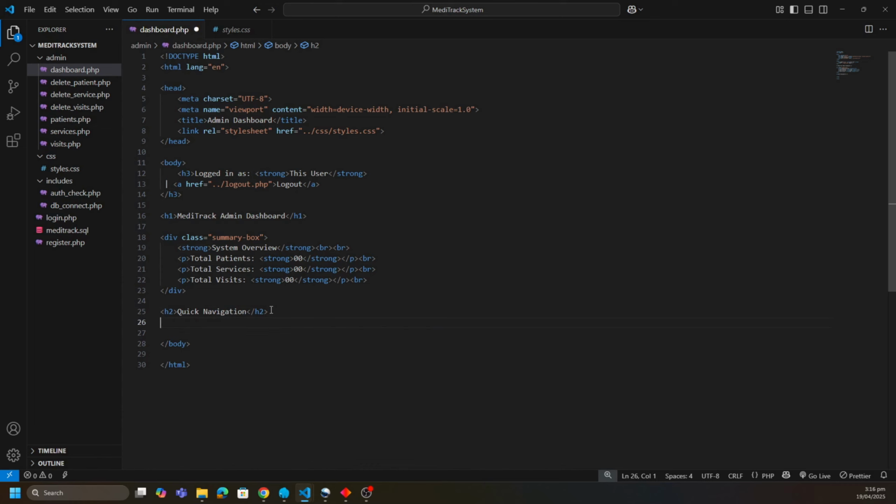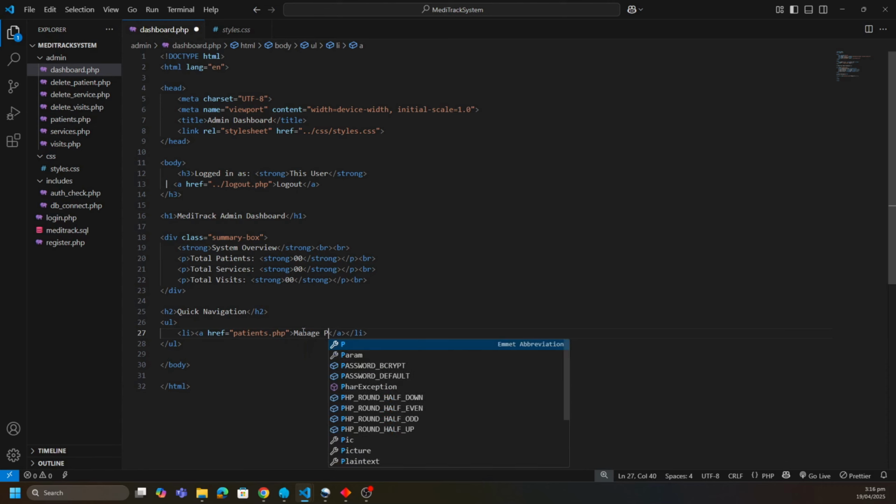And below that, I'm going to create an unordered list. And this unordered list is going to have a list item. And that list item is going to be an anchor or a link which is going to take us to the various pages that exist. Because these pages exist in the same folder, I can simply say, let's say this one will be patients.php, and the link itself is going to say manage patients.